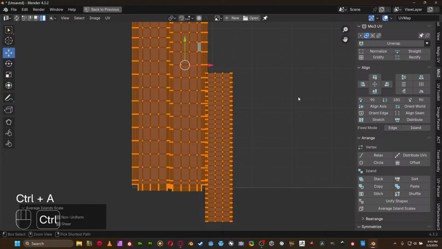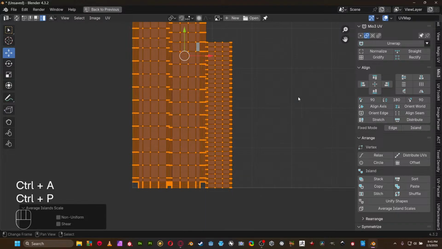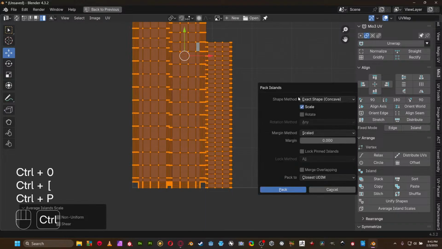Let's just Control A, Control P. Let's just put this here. This is what I was telling you guys. It just reset by itself, like to 0. This is a little bit annoying. I'm gonna work on it a little bit for next time.